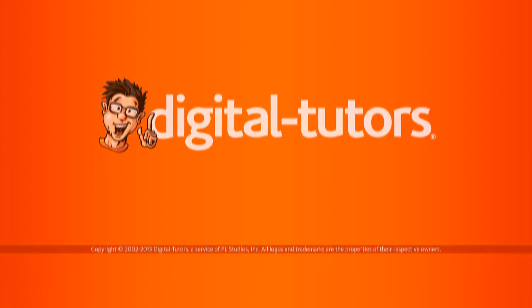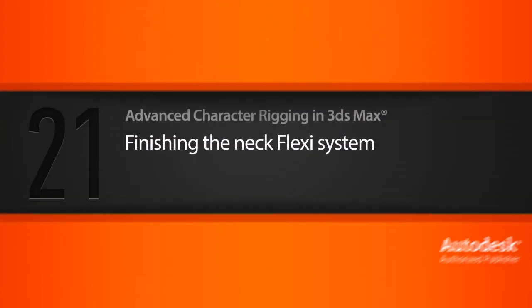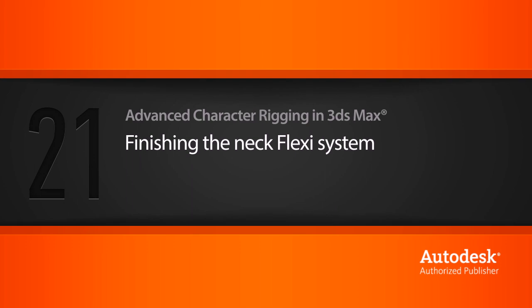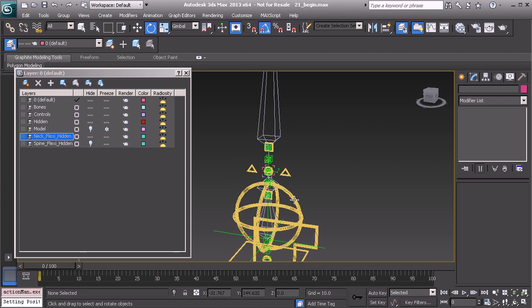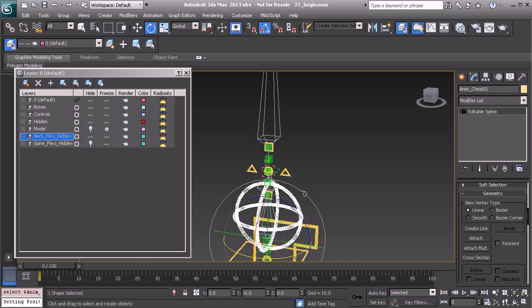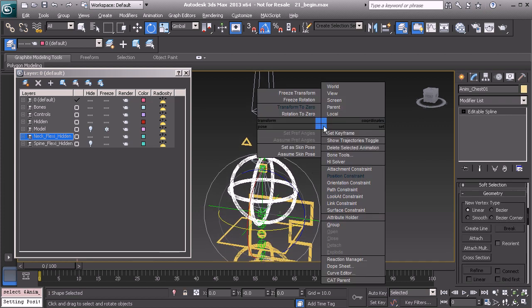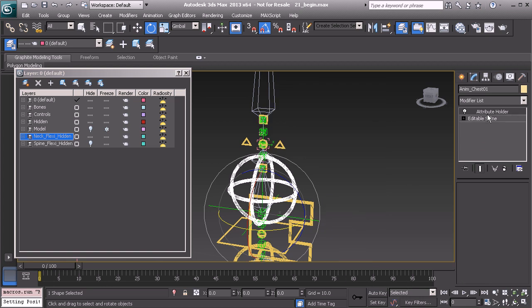Let's finish up our work on the next Flexi line. Let's go ahead and work on our scaling control. We'll go ahead and add a custom parameter to our chest control. Let's alt right click and grab an attribute holder, and we'll rename this to extra controls.